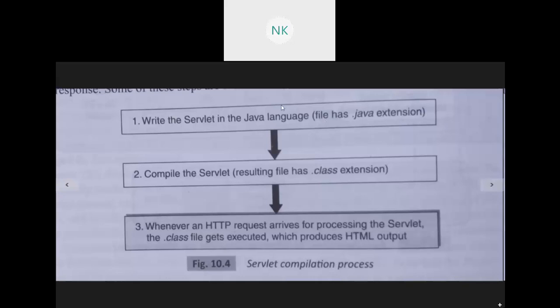And after compiling that program, it is converted into a class file. So whenever a web server receives a request for the execution of the servlet, then that class file is executed. Class file to execute করে দিয়ে, and the result is given to the browser. So that is what is described here in this figure.